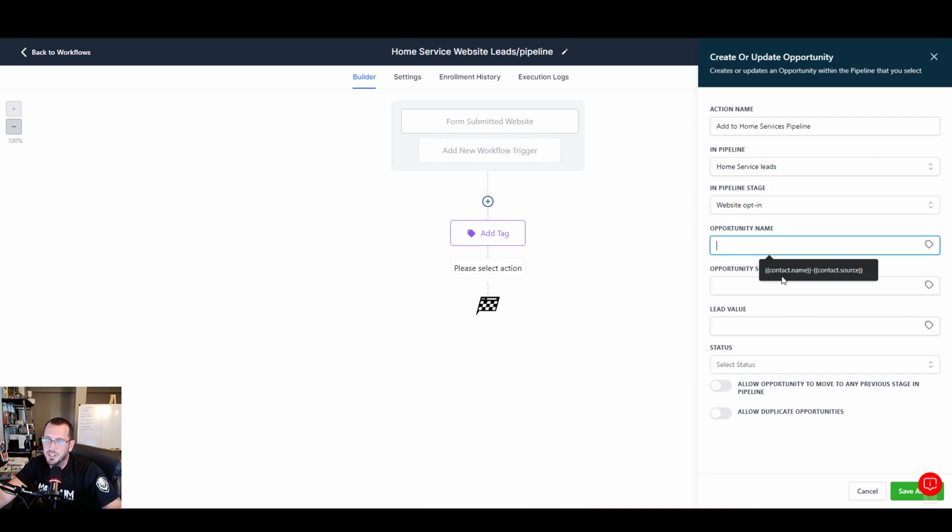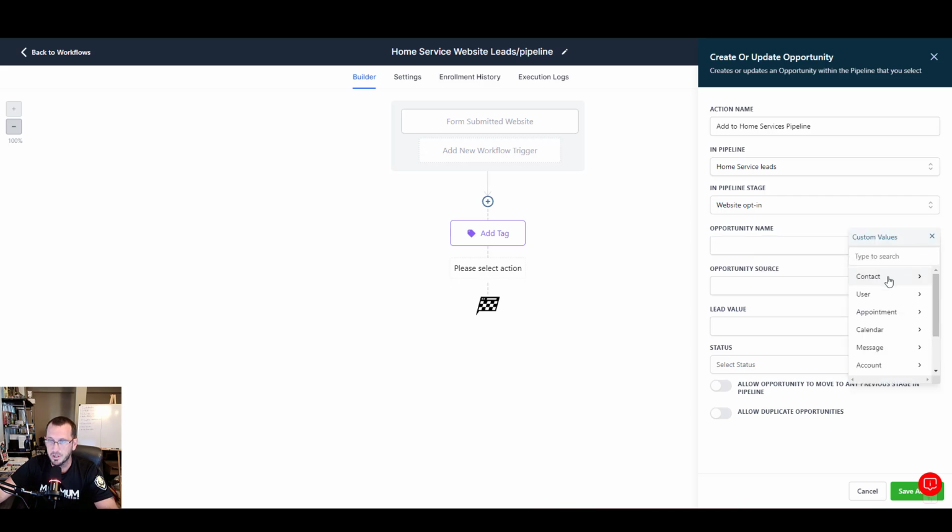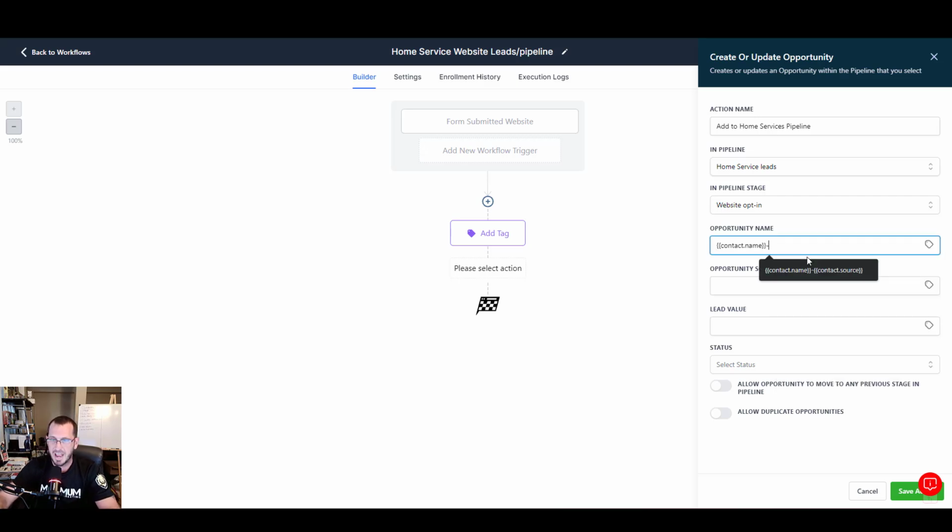Now what we can do is we can use custom fields in here. And what I mean by custom fields is, we don't know what the new person's name is, right? So somebody, say John Smith, just filled out our website form. We don't know that his name's John Smith. So we're going to use custom fields. We're going to hit this little thing over here. We're going to go to contact. And inside of here, we're going to do full name, right? And then I like to do a dash. So what this custom field is going to do is whatever name he puts on that website form, it's going to actually pull in that data in our system with this custom field.